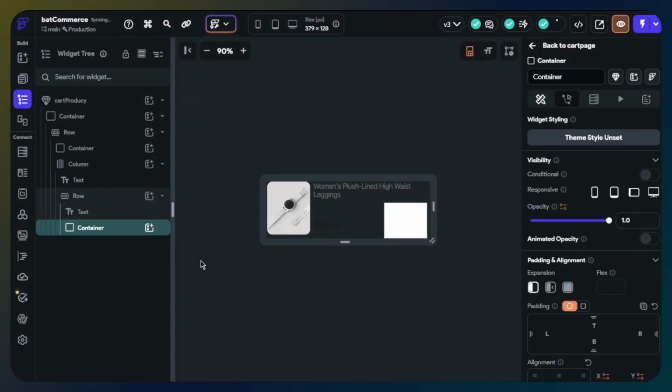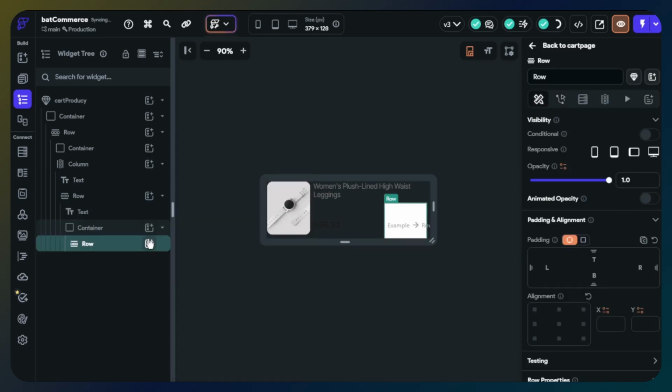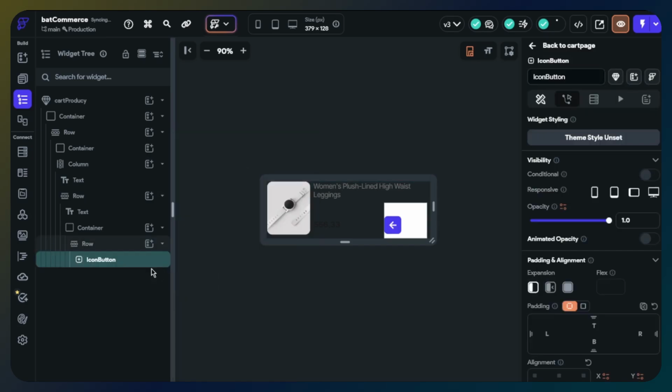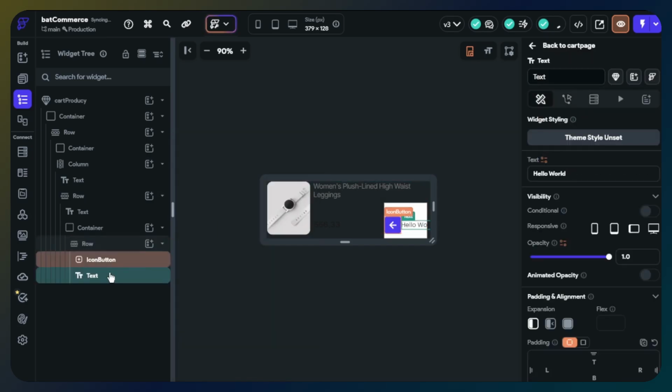Okay, I will build a quantity button and rating part for product component. For quantity button, I will use a main container and there will be 2 icon buttons and text for quantity.